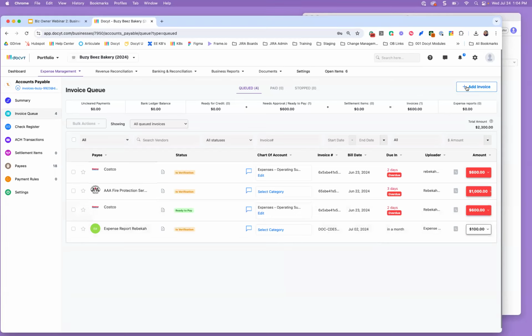Now, to simply send the invoices to Docket, you can email them to this email address. So each Docket business has a unique email address, and you simply have to copy that by clicking on the icon there on the top left-hand corner. You can give that to your vendors if you want them to email your bills directly into Docket, or if you have a bill that has come into your email, you can simply forward it to that email address and it'll pop right into Docket.